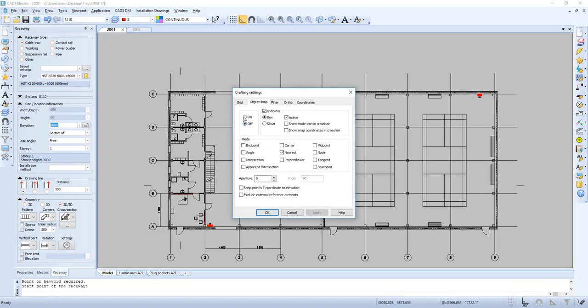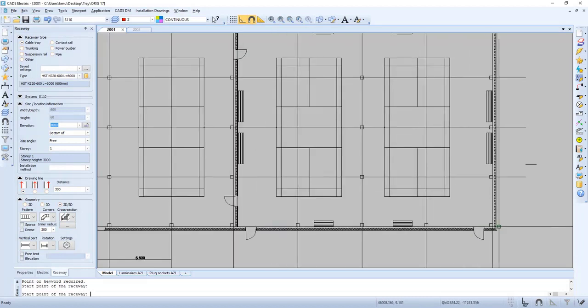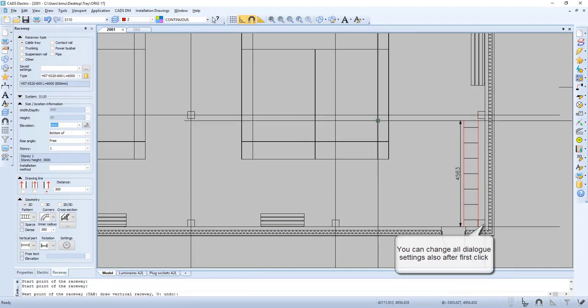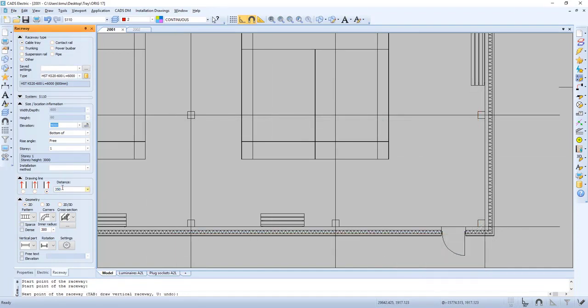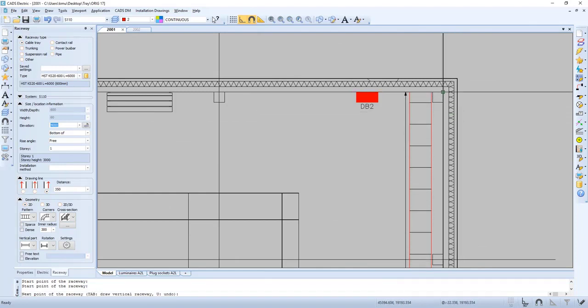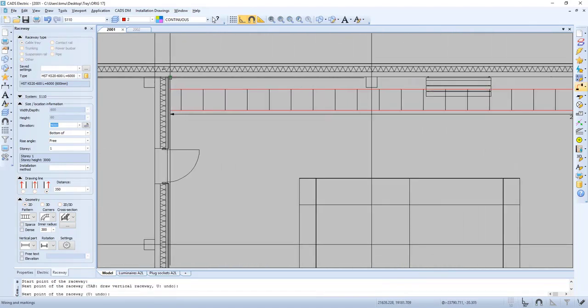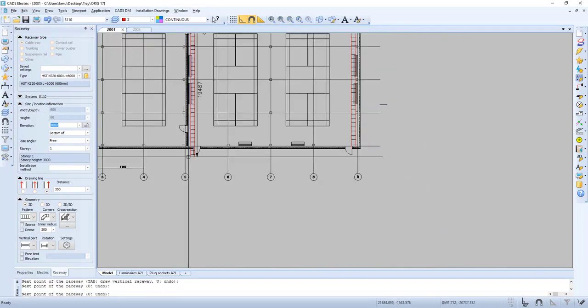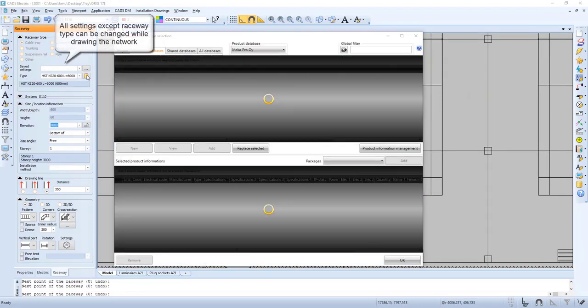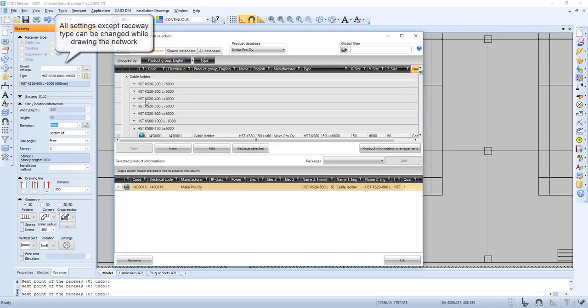We go to Object Snap, put it on. When snapping 3D objects, be sure to activate Set Coordinate Settings. You can change all dialog settings after the first click. All settings except raceway type can be changed while drawing the network.